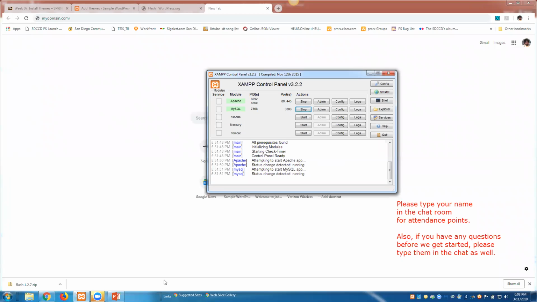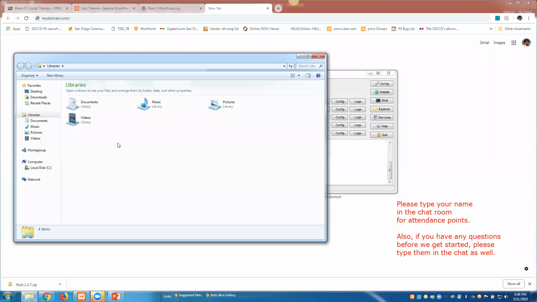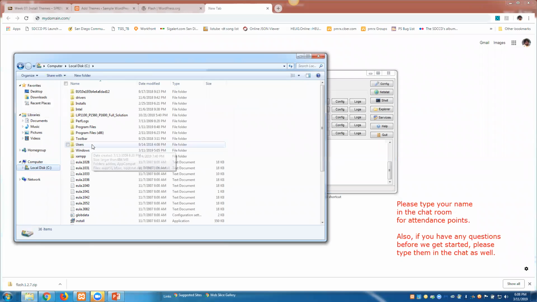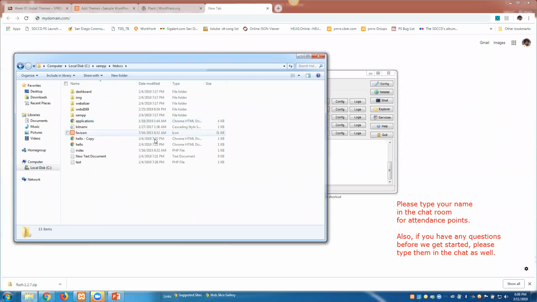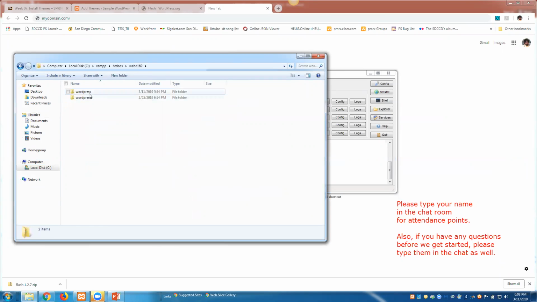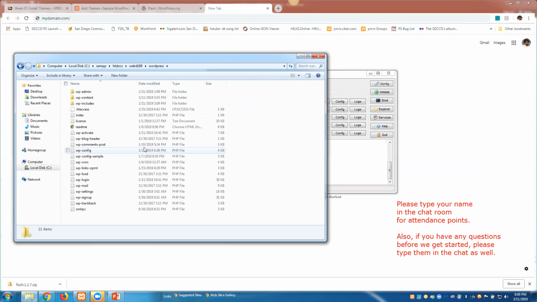If you end up checking your file system, I'll go there right now so you can kind of see what I mean. If you end up going to your file system where your WordPress is located, I'm going to go to the local one. So I'm going to c:\xampp htdocs. That's the same thing as localhost. Then I'm going to go into webd169 WordPress. That's my WordPress installation.